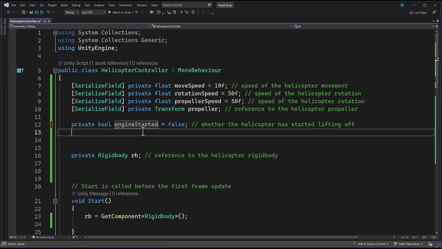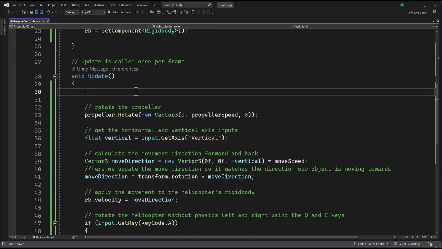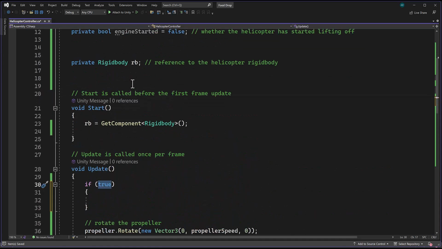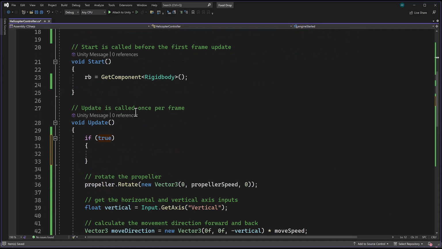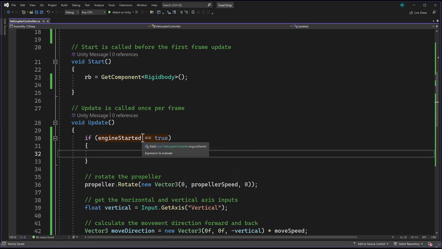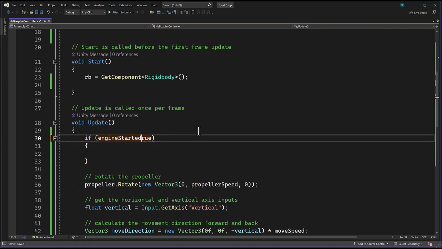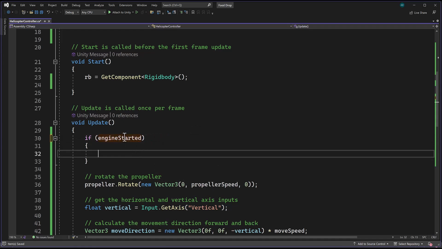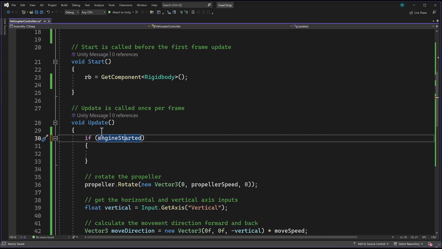So right now it's set to false. Our engine is not started. What we could do here is say if, and then I'm going to hit tab twice, and then I'm just going to grab engine started and paste it in here. This is the same as saying if engine started is the same as true. The shorthand is just writing engine started. So it's saying if this value is set to true, which we haven't set it to true yet, we're going to actually grab all of these.